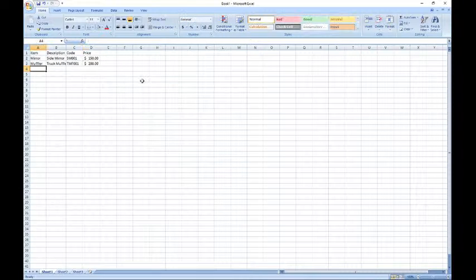Now let's add something else. Let's add a tire. Now let's add a car tire. Let's call it car tire 001. And then let's sell that for 50 bucks. Done. Formatting again.